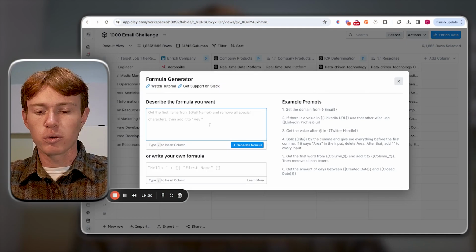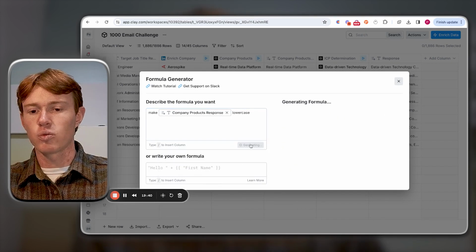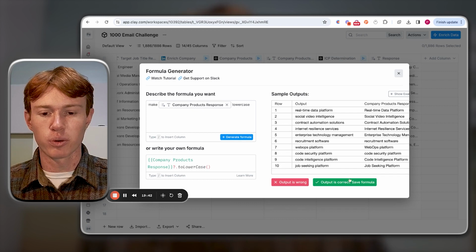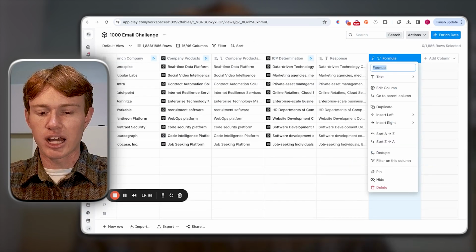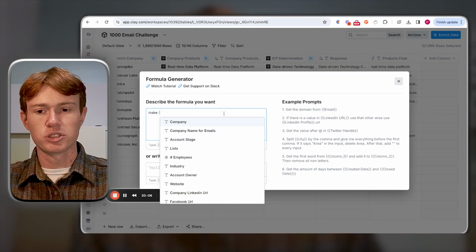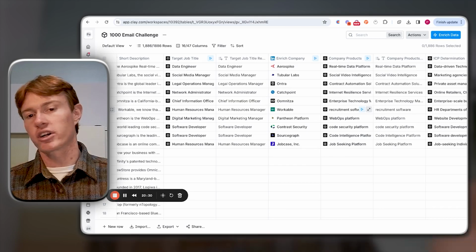When we go to formula, we will pretty much just say, make our product response lowercase, and once we generate the formula here, it will do it for us. And we're going to do that with all of our outputs, of course. So in this case, this is our products. And then we're going to, of course, do the same thing with their ICP. All right, now that this is finished, I'm going to run it for all of our columns. And once that's done, I'm going to start sequencing it in an email so we can see what it actually looks like when it's ready to go.